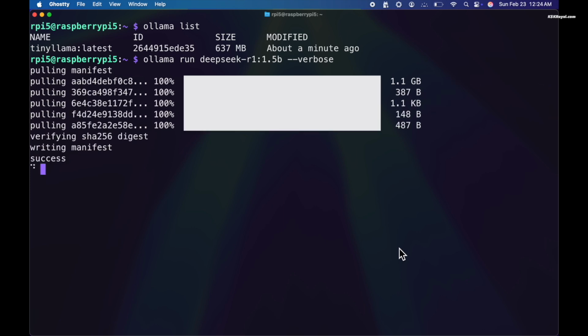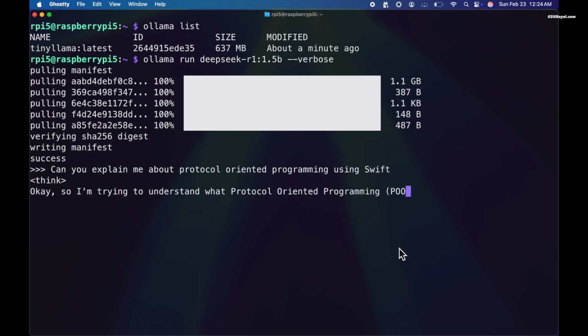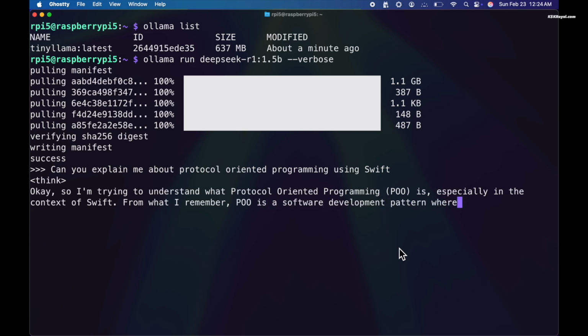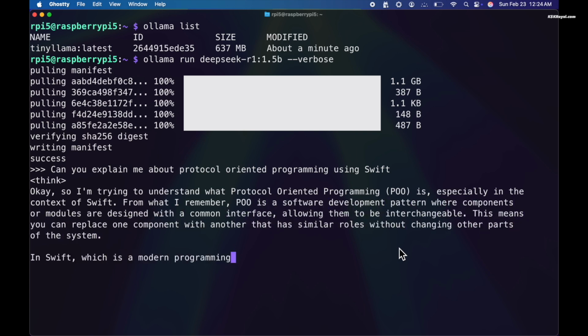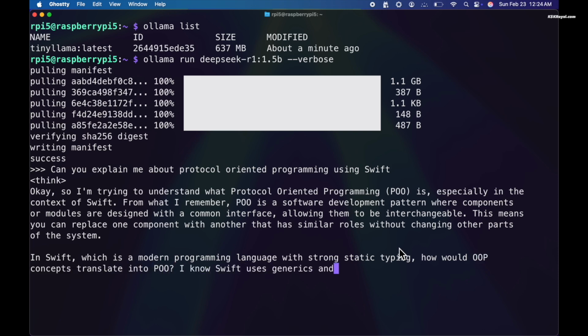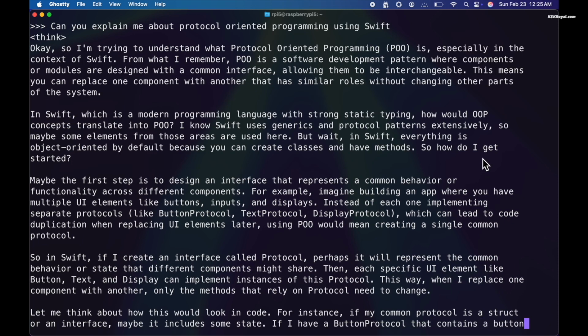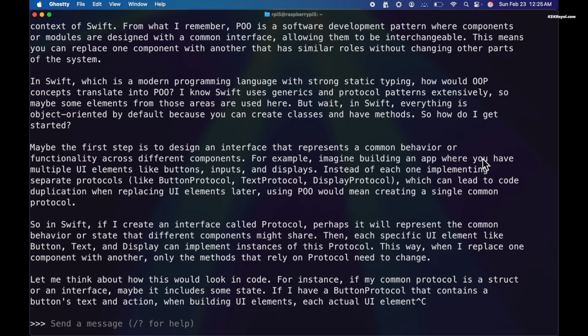And that's it, the model has been successfully downloaded and you will notice the prompt has changed. You can now interact with DeepSeek R1 locally. To stop a model from generating output, press Ctrl+C. To exit the model and return to the bash prompt, press Ctrl+D.